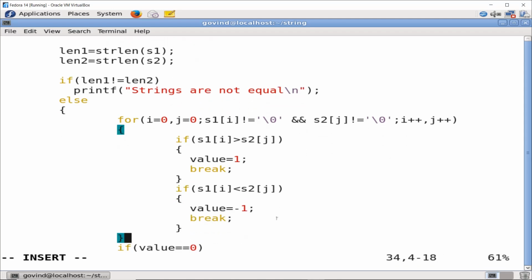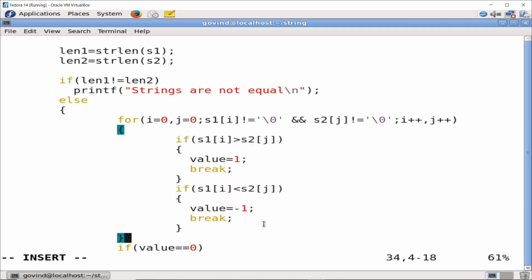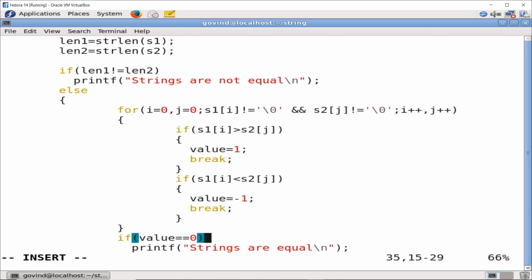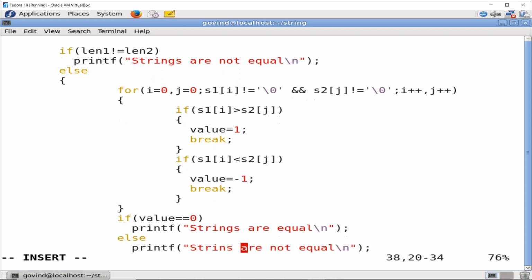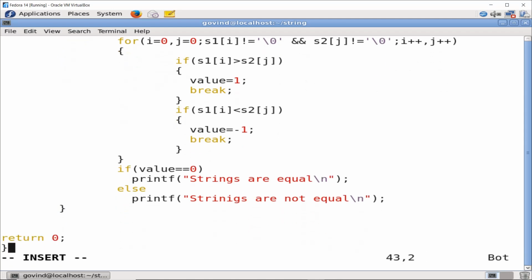And I know that if the strings are equal, both of these if conditions would not become true at all during the entire processing of this loop. Hence, the value equal to 0 will remain as it is. So after coming out of the for loop, I am checking whether the value is equal to 0. If it is indeed equal to 0, I am printing that strings are equal. Otherwise, strings are not equal. And I am coming out of the else and coming out of the main.